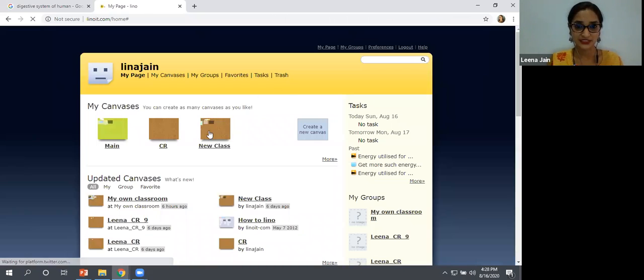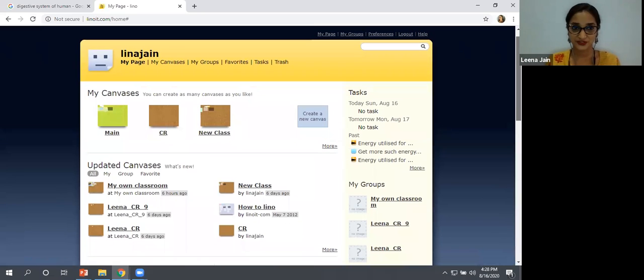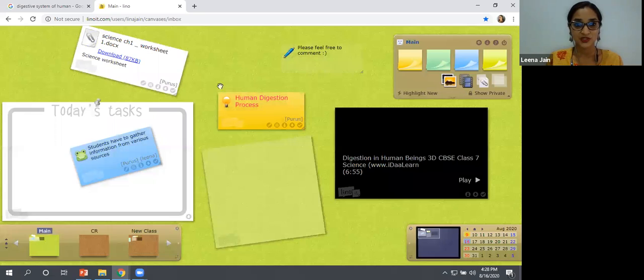After logging in, I have some saved work over here, which I was already trying to work on in Lino. You can also use multiple IDs on this, but make sure that you remember everything. So here I have a main canvas, as I told you. If I go to the main canvas, you will see everything like this. I tried to clean up something, but it is still on display. So this will be your main canvas.